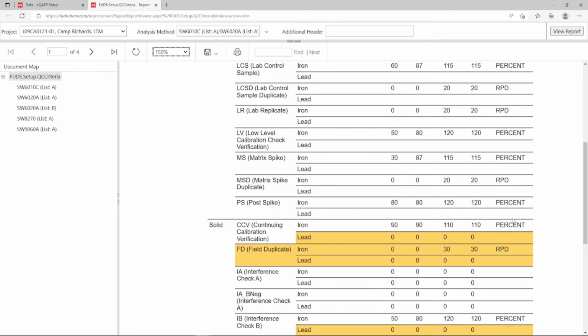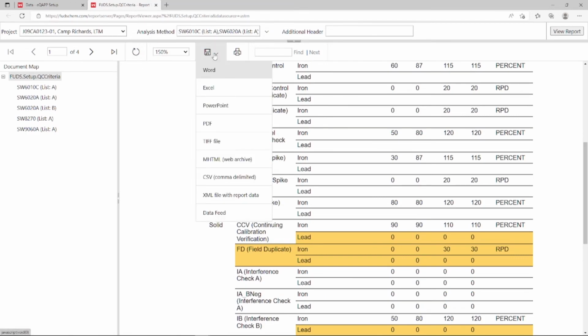This report updates in real time, so if you make an update to the eQAPP and click refresh on the report, your update will appear. This report can be exported to a variety of formats by clicking on the floppy disk icon.